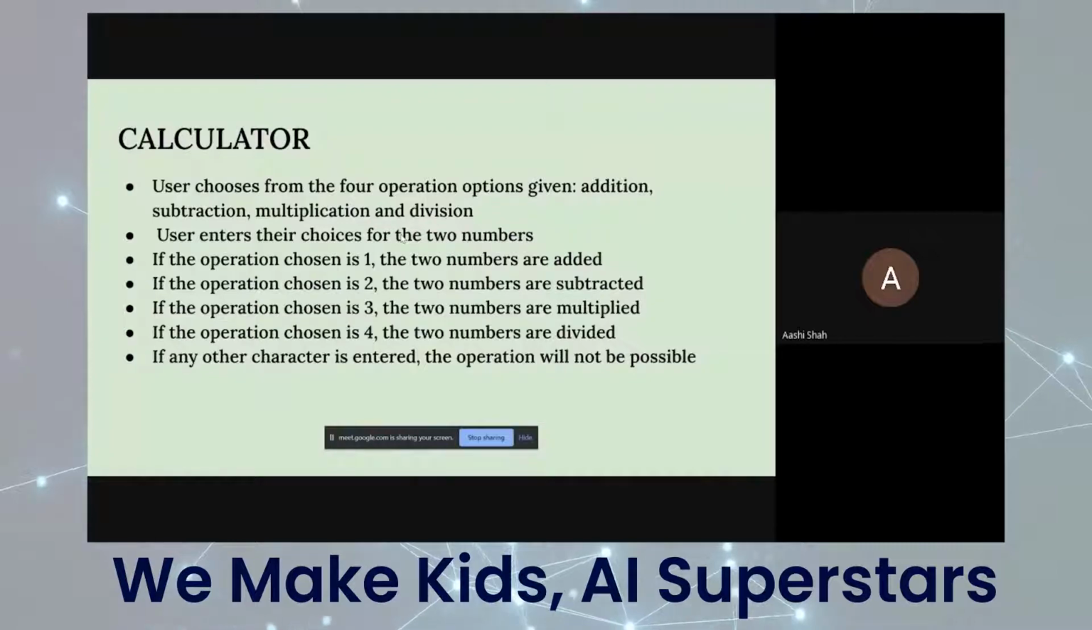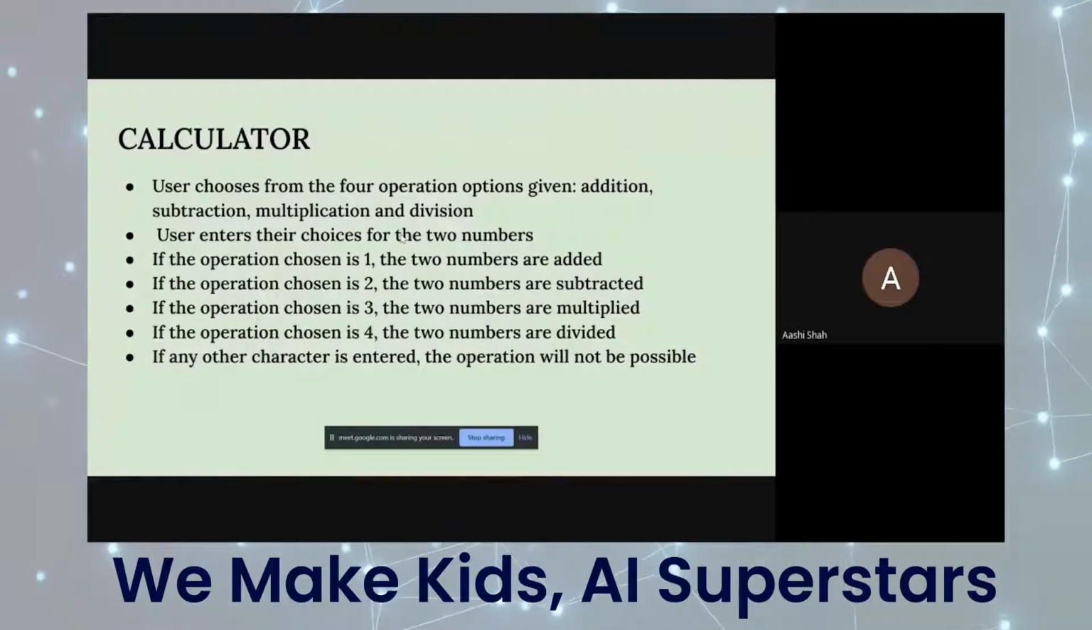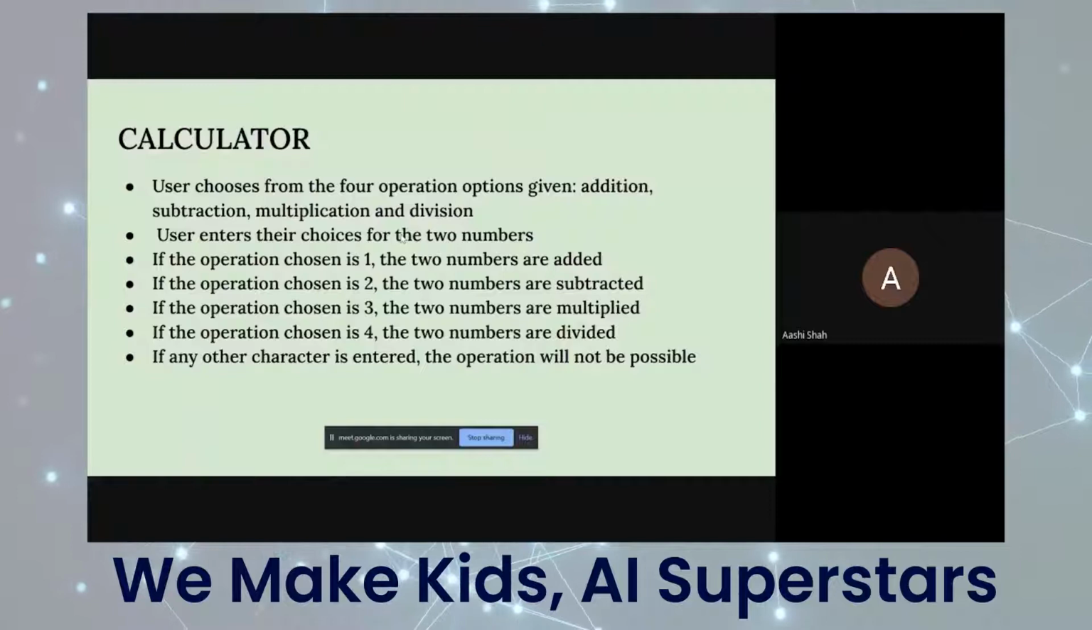If they've chosen option 2, or subtraction, the second number is subtracted from the first. If they've chosen multiplication, the product of the two numbers is given. And if they've chosen division, the first number is divided by the second. If any other character is entered when the user has to enter the operation, it will say that it's not possible.